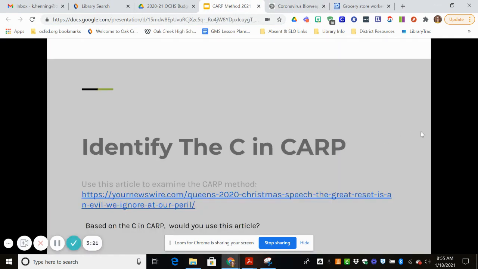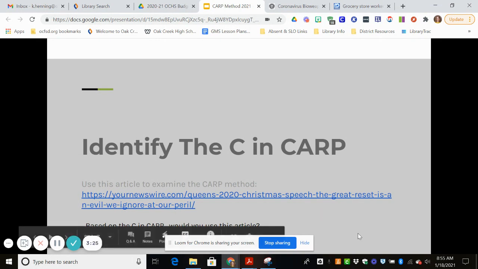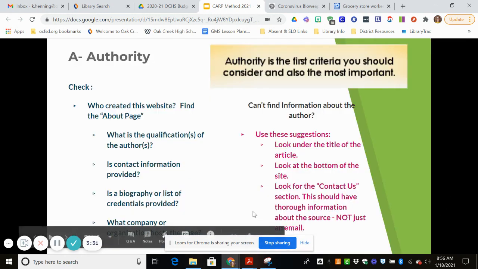So now what I'd like you to do is identify the C in CARP. You're going to take a look at this article that I've linked here, and I want you to look at the currency and determine, just based on the C alone, would you use this article?